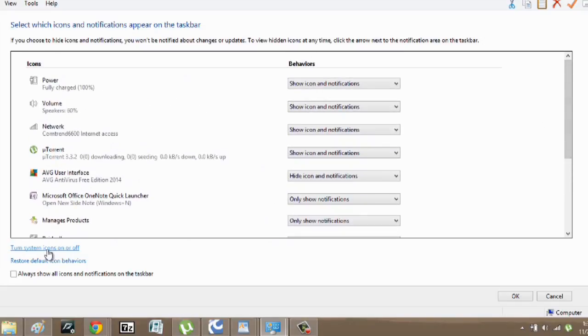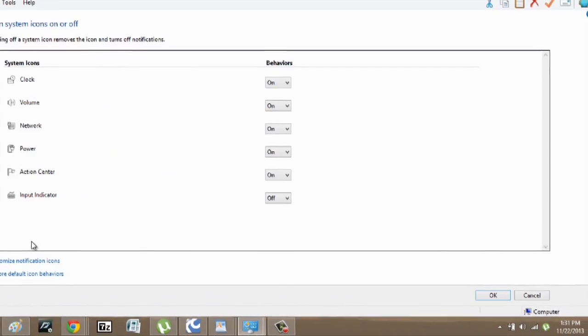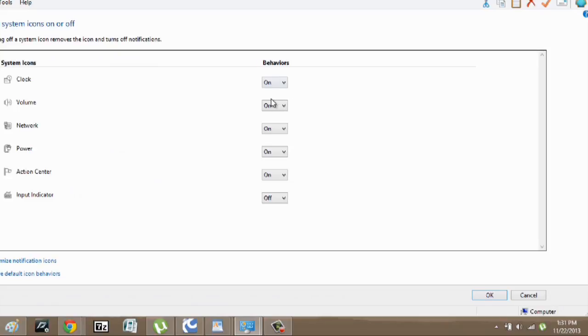You can also turn on or off the system icons, like the clock, the volume. All you have to do is hit off. And if you go here, it's not hidden, it's completely gone.